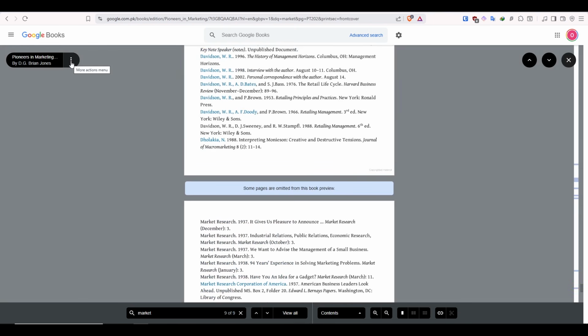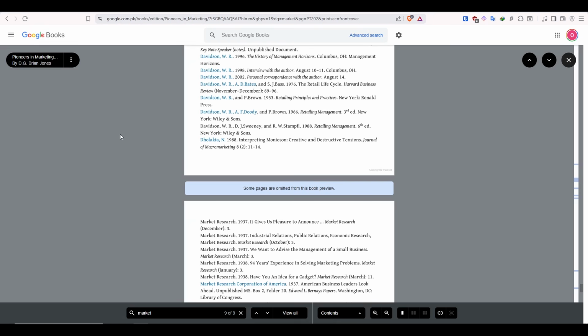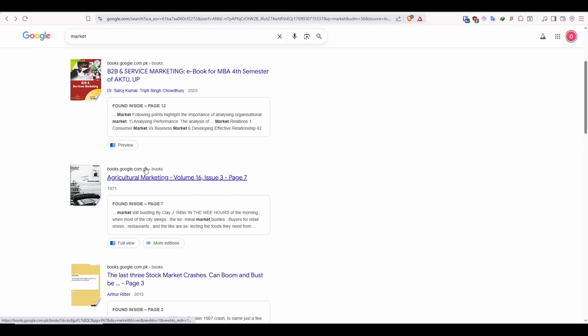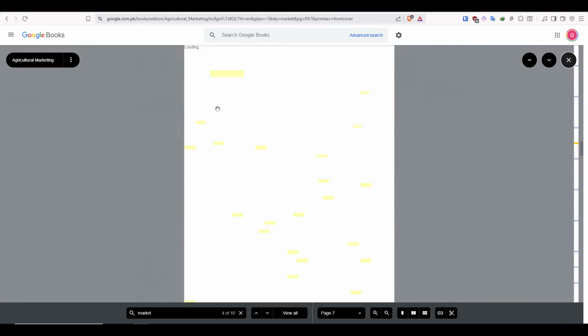Then here on the three dots, click over here on the three dots, and then here you can download the book. Some books are not downloadable. You have to go into the website to go ahead and purchase them, but most of the books are going to be able to download from that section. So for example, if I wanted to download this one, let's see if this one is downloadable. Yeah, this one is downloadable.